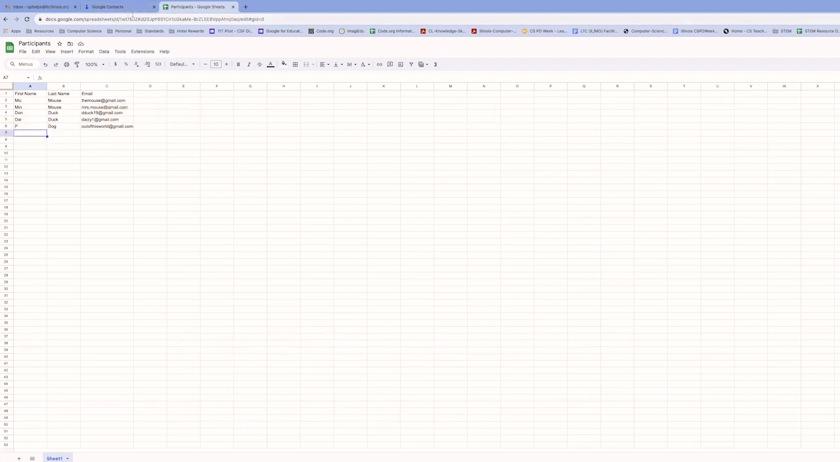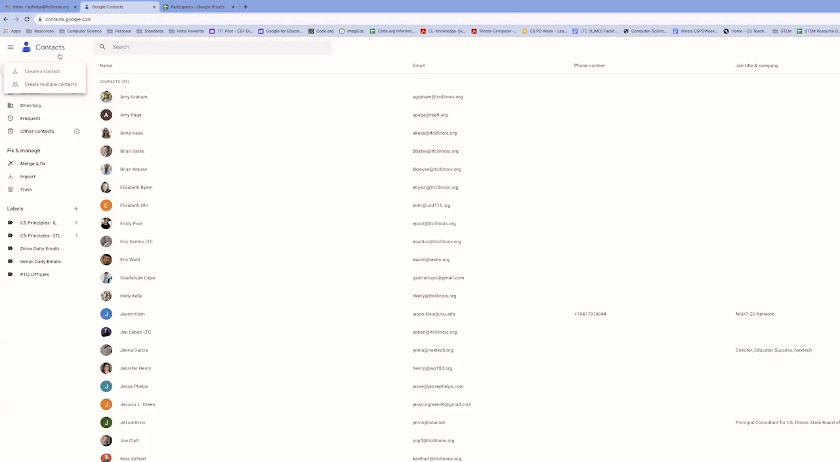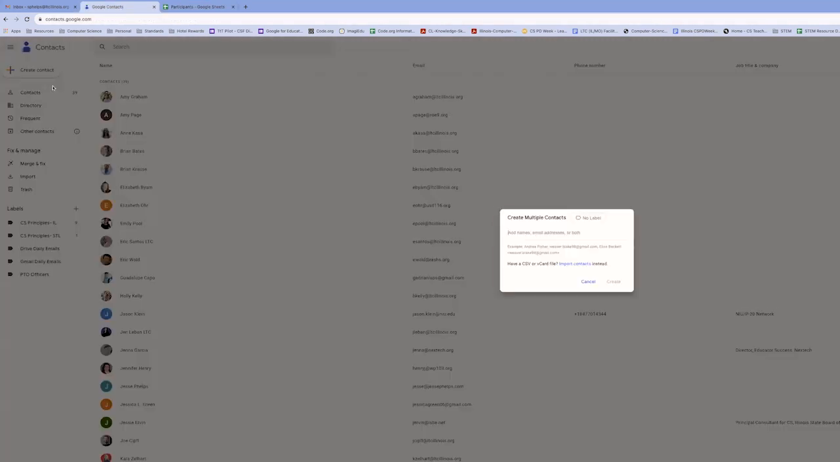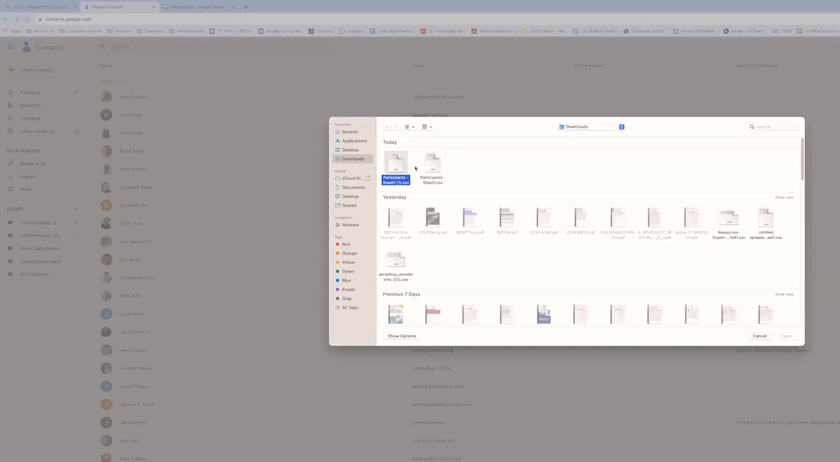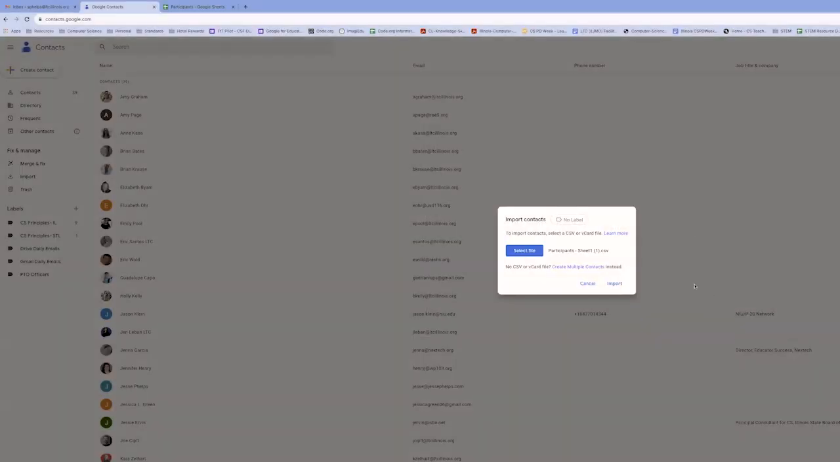Once I have the CSV file downloaded, I'm going to go back here to Google Contacts and create multiple contacts. So here it says, if I have a CSV or a vCard file, I can import them. So I'm going to click import and select a file. So there's my participants, just like you saw them on the Google Sheet. Now, before I import though, I want to apply a label because this is a group that I want to be able to contact simultaneously.